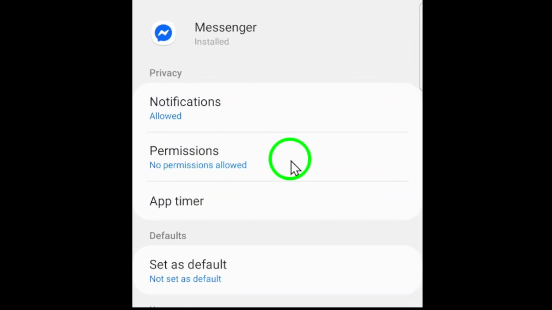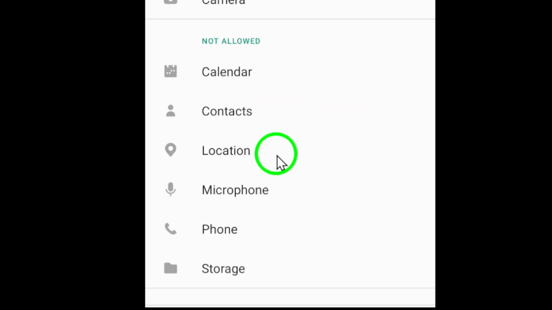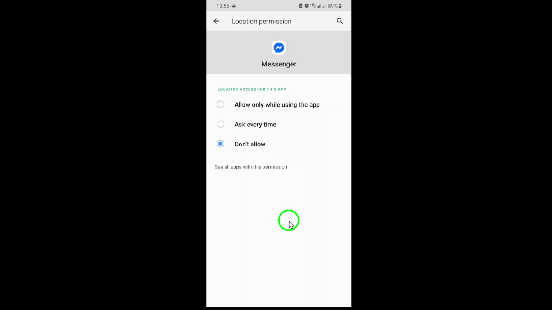This is where you can control what Messenger is allowed to access, such as your camera, contacts, and of course, your location. Within Permissions, look for Location. Tap on it, and you'll see several choices for how Messenger can use your location data. To make sure Messenger always asks before accessing your location, select the option that says Ask Every Time.